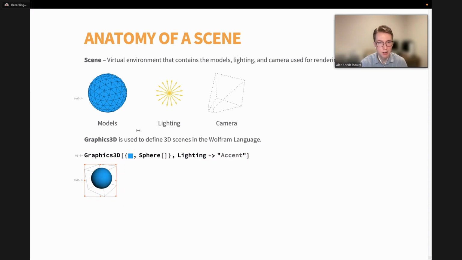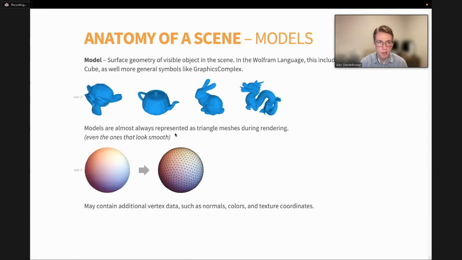Now we can go into more detail about these three separate components. First up being the models. The model is the surface geometry of visible objects in the scene. In the Wolfram Language, these models can be anything from our graphics primitives like cubes, spheres, or capsules to more general structures like a GraphicsComplex or a MeshRegion. Models are almost always represented as triangle meshes during rendering, even the ones that look smooth. For example, our spheres and cylinders, when we go to render them, they all just become a mesh of triangles.